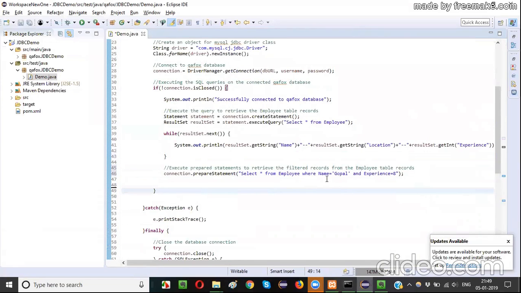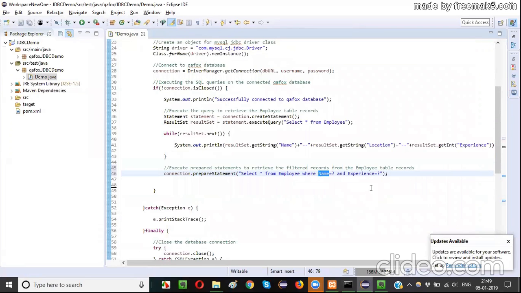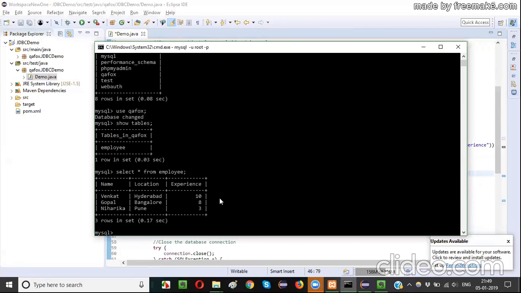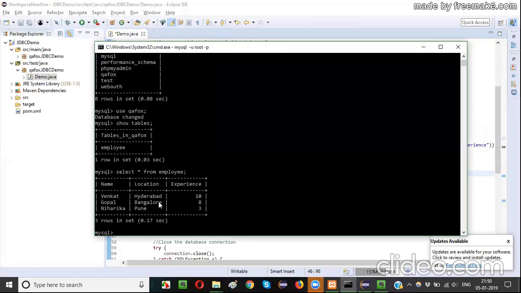So I should not be giving it like this, guys: name is equal to Gopal and experience is equal to... I should not be giving that. Instead, I have to give something like this: name is equal to question mark and experience is equal to question mark. So here you can pass anything. If you pass the name as Gopal to this parameter, it will retrieve the record of this particular record. If you pass 8 as experience, it will retrieve this particular record.